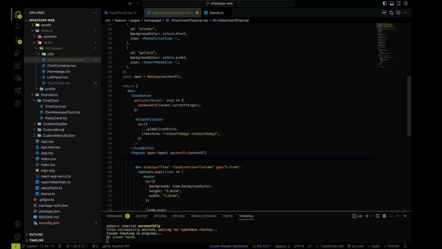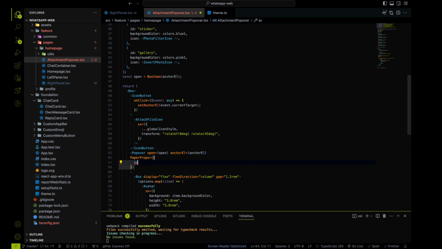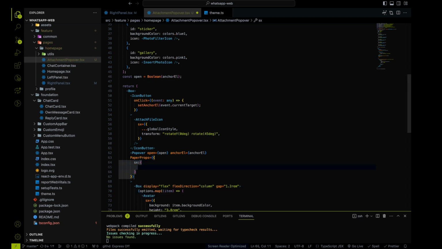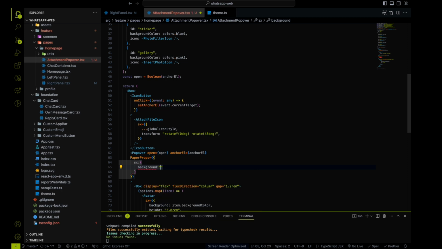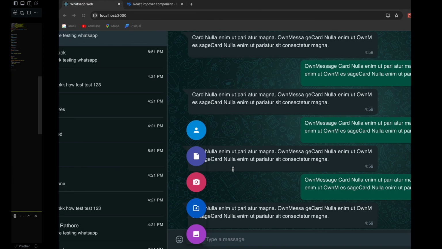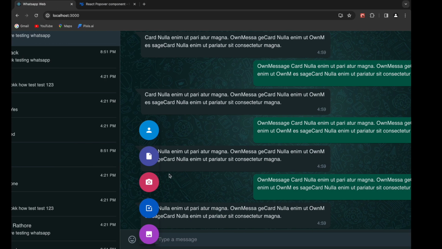Okay, so it has a paper props, and in the paper props we can provide the sx, and in the sx we can simply say the background is going to be transparent. I don't want any kind of background on our paper props. So basically here it went away.